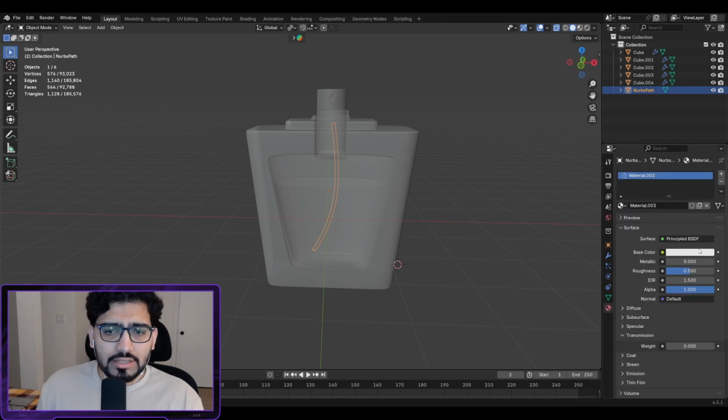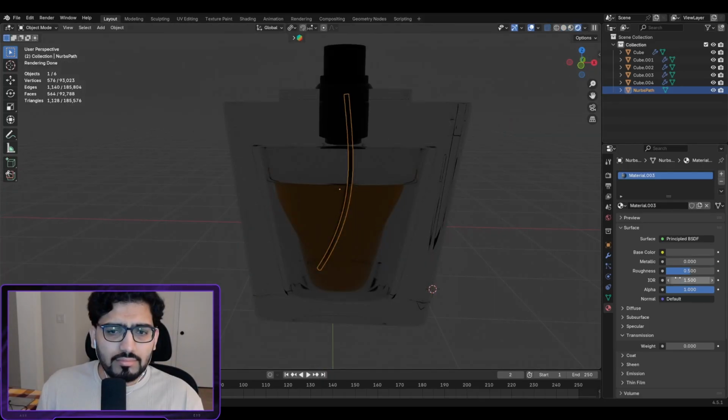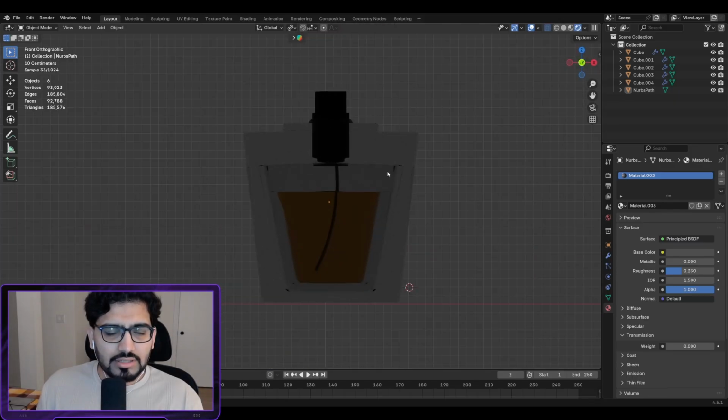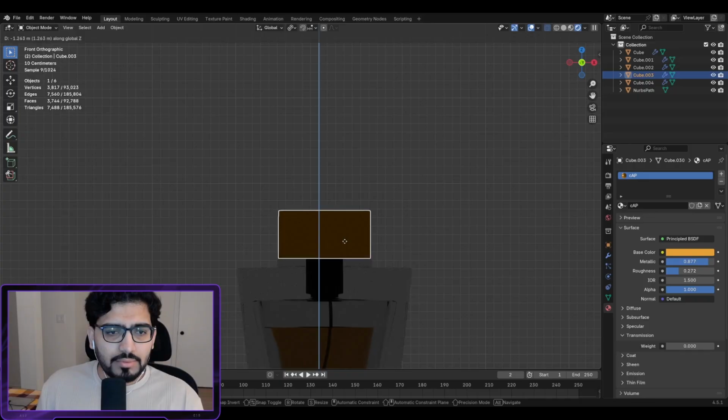I'll probably add it like a black. Let's go on the material view, render view, black, roughness is this much. Okay, I think this should do it. Perfect, this is done. Now I'm gonna bring back the cap over here.